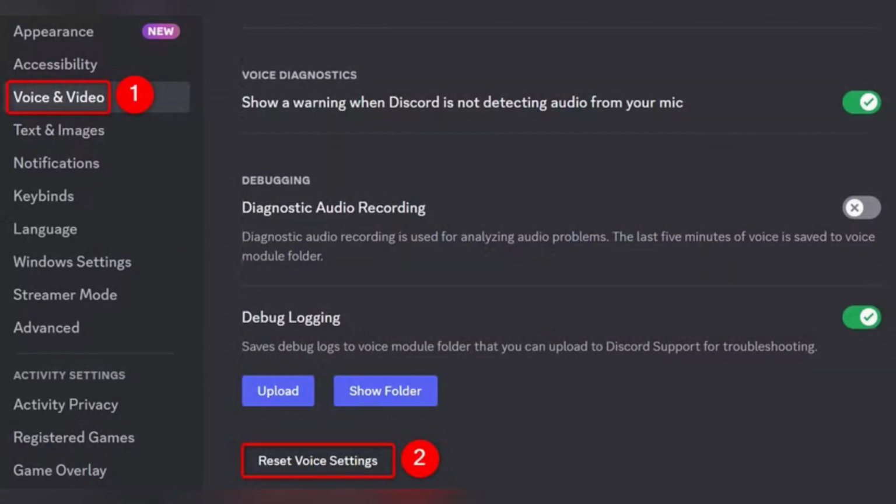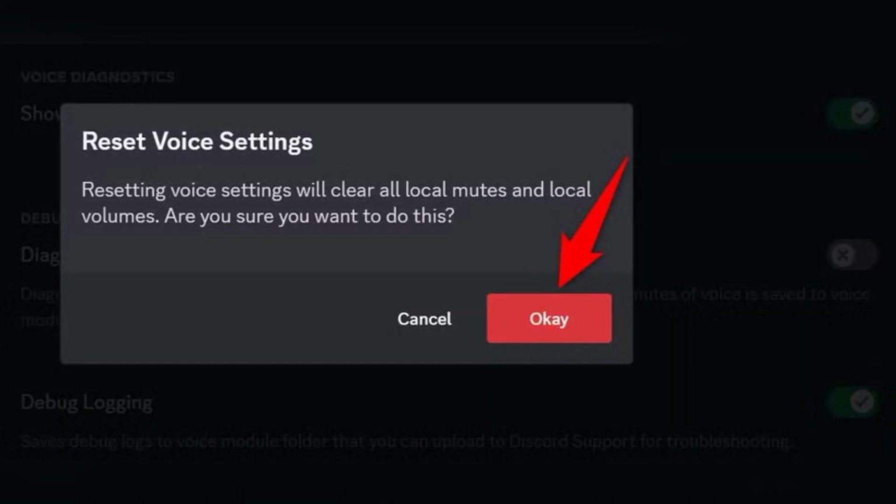As a last resort, you can reset Discord's voice settings. This clears any broken or conflicting audio configurations. Go to Voice and Video in Discord settings, scroll all the way down, and reset the voice settings. Confirm the reset, close Discord completely, reopen it, and test your microphone.